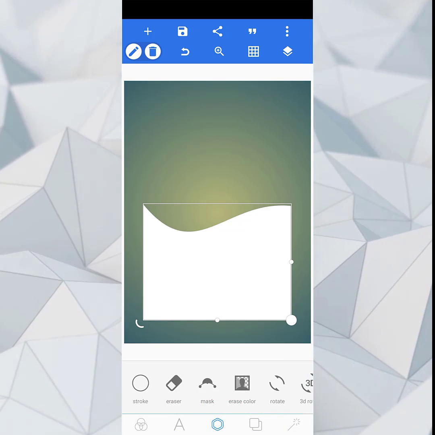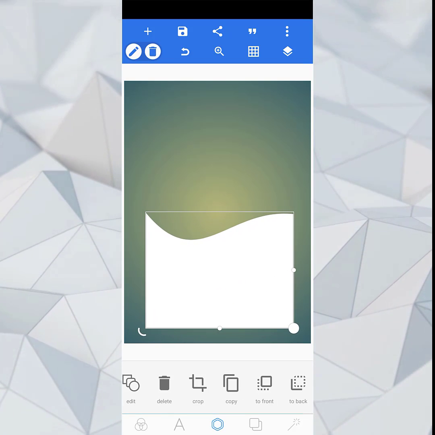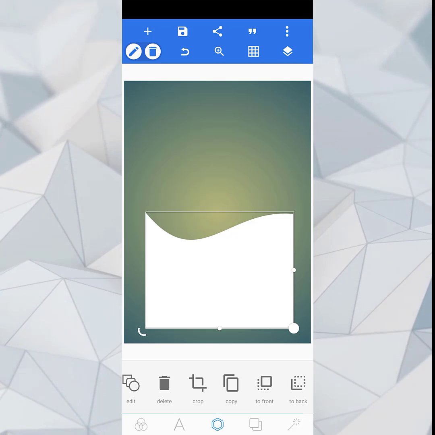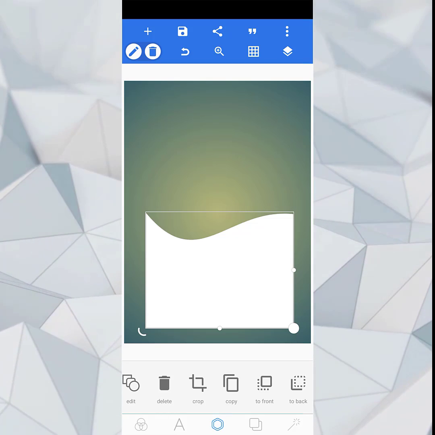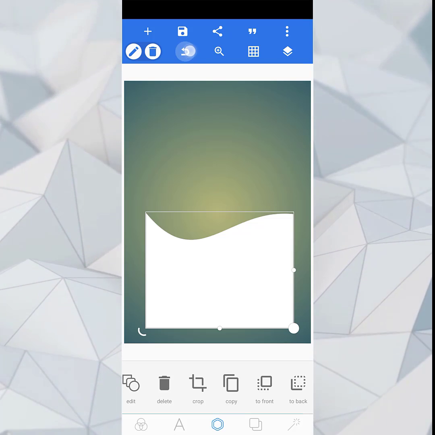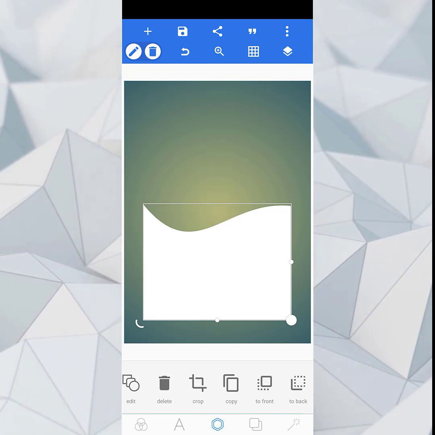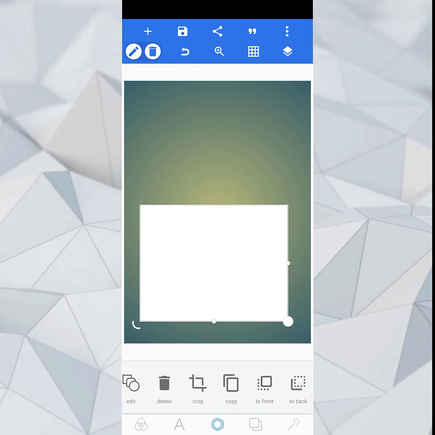You see that? So we are left with this. Okay, let me do that one more time. So if I want to go back to what I have done previously, I'll click on this arrow facing back. I'll click on it. Okay, I have a square shape.